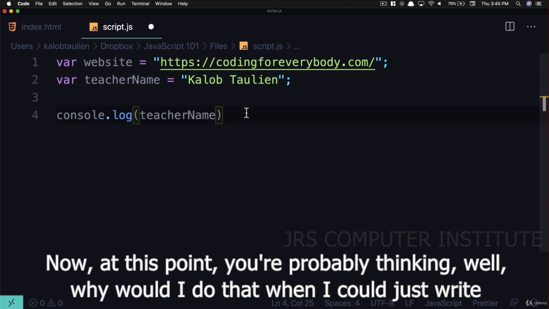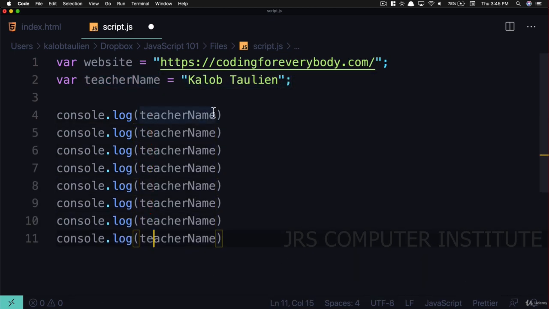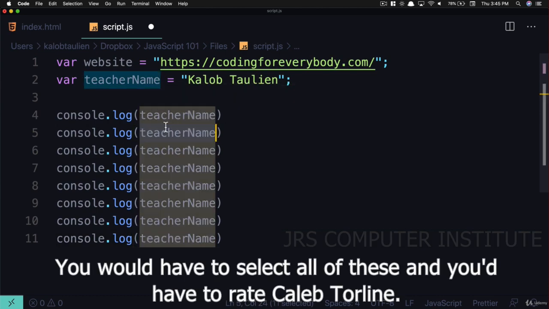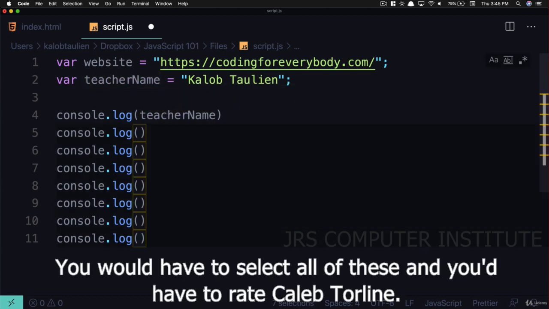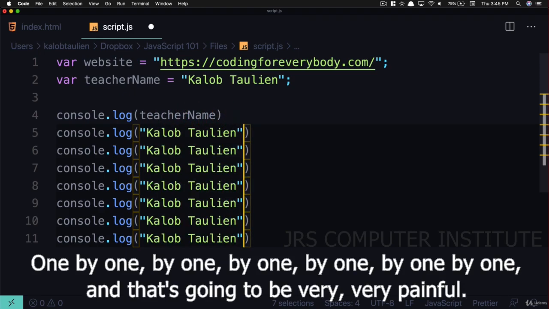Now, at this point, you're probably thinking, well, why would I do that when I could just write this out? What if you wanted to console log a bunch of times? You would have to select all of these, and you'd have to write Caleb Tallien one by one by one. And that's going to be very, very painful.